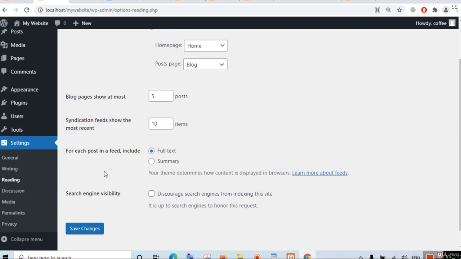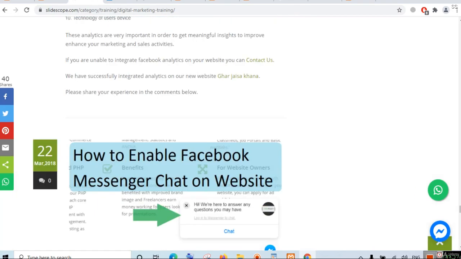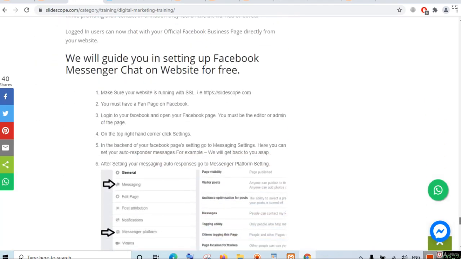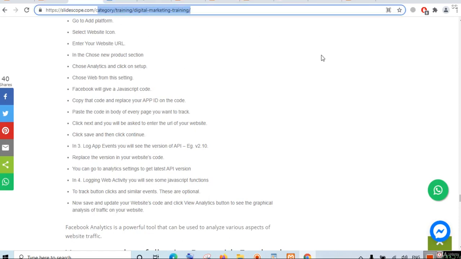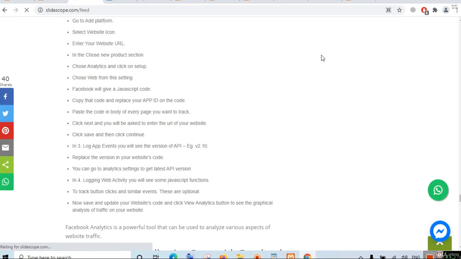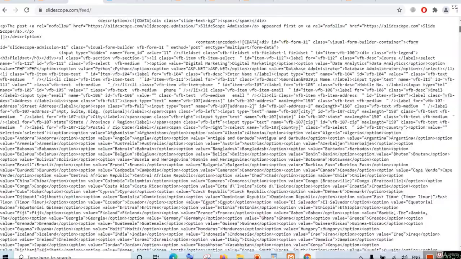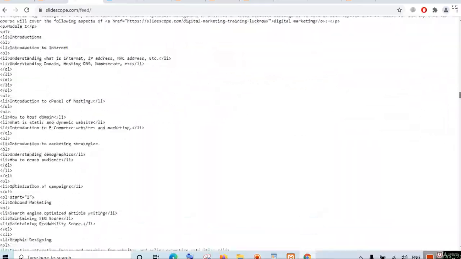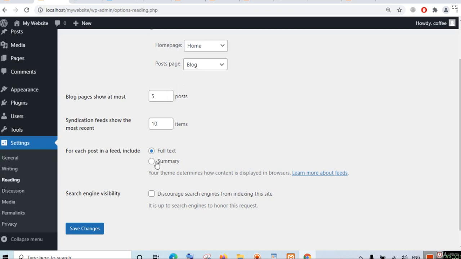Now for each post in a feed, whether you want to include the full text. Let's see a feed here. So let's go to the feed. Here we have many articles written. So this is a feed. For each item in a feed, you can choose whether to display the full text, or just a summary. So keep it as summary.